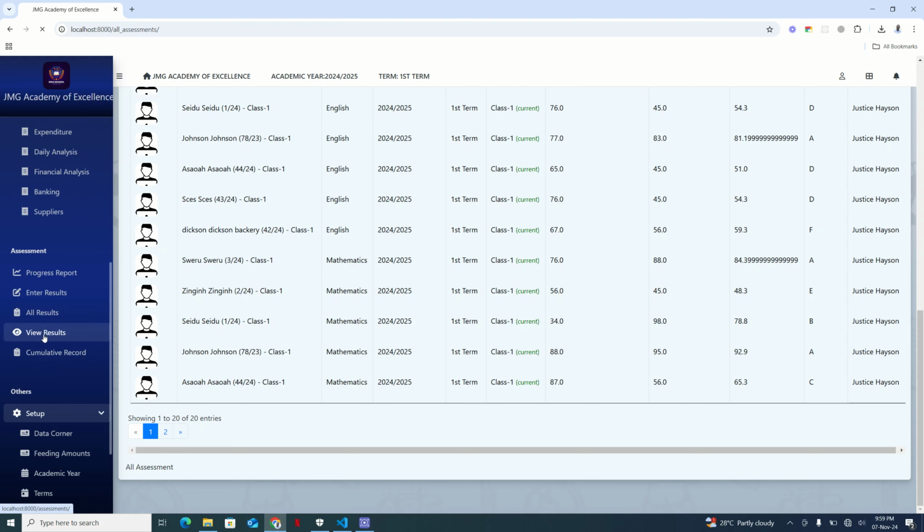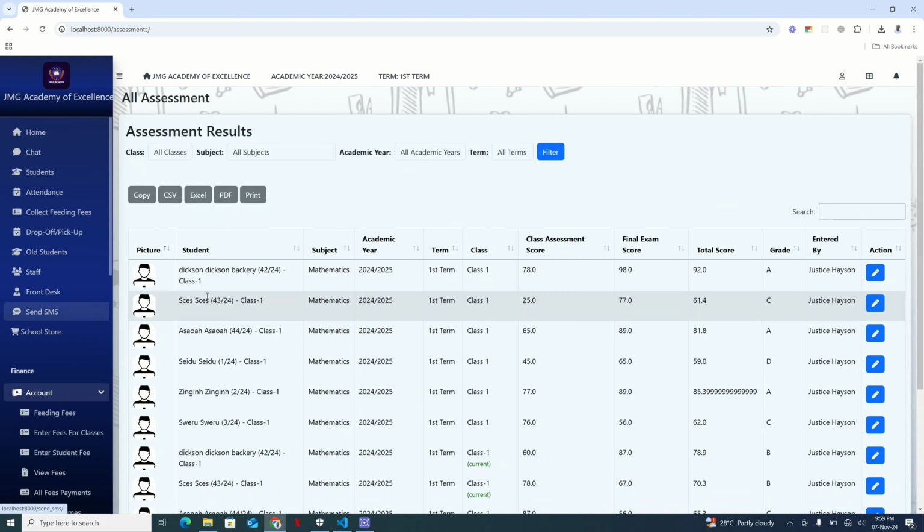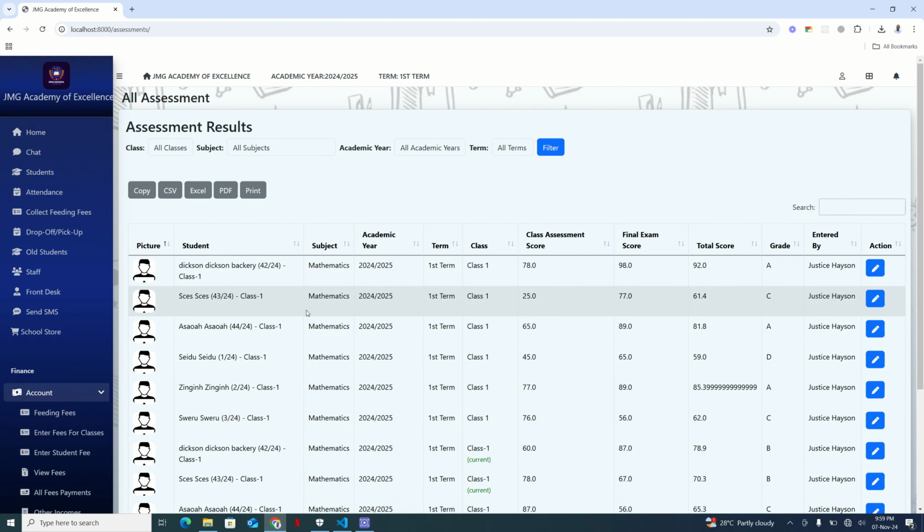Now we have view results. I think it's basically just like seeing the results. All the results is the same thing though. But you can filter here too. You can filter here as well.